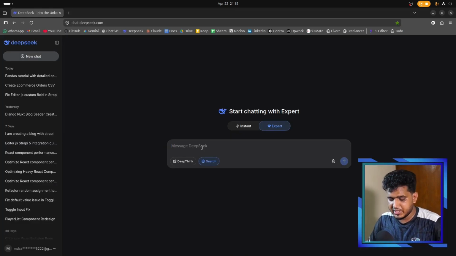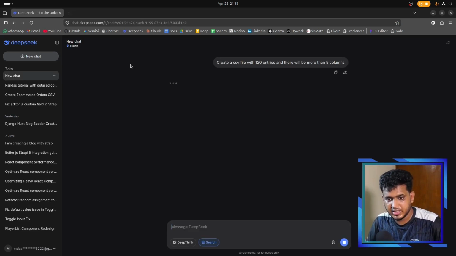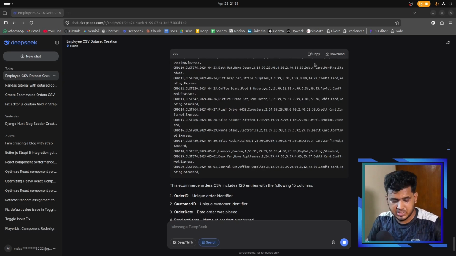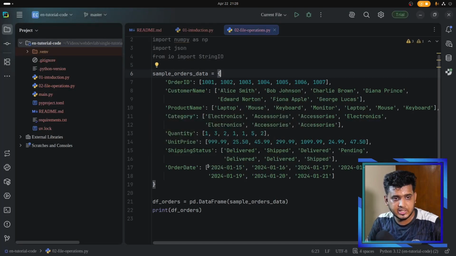Now open DeepSeek or any other chatbot, search for create a CSV file with 120 rows and there will be more than 5 columns. So it will create the file. Okay, now I got the response. Let me just copy this and paste it here.